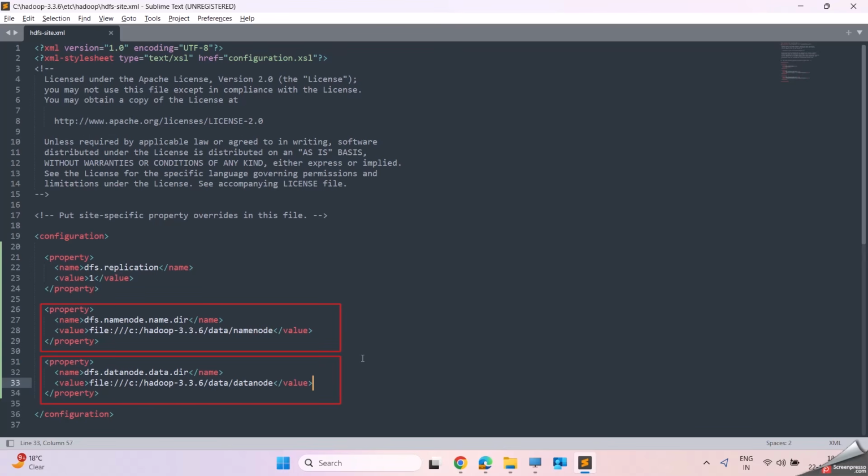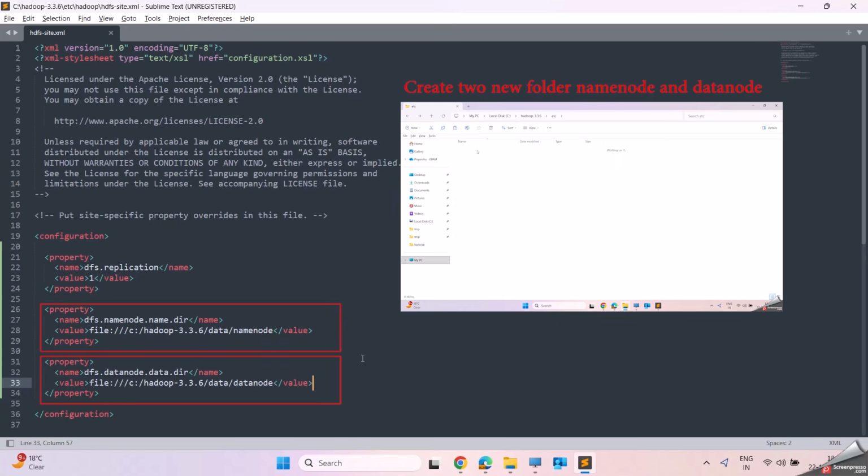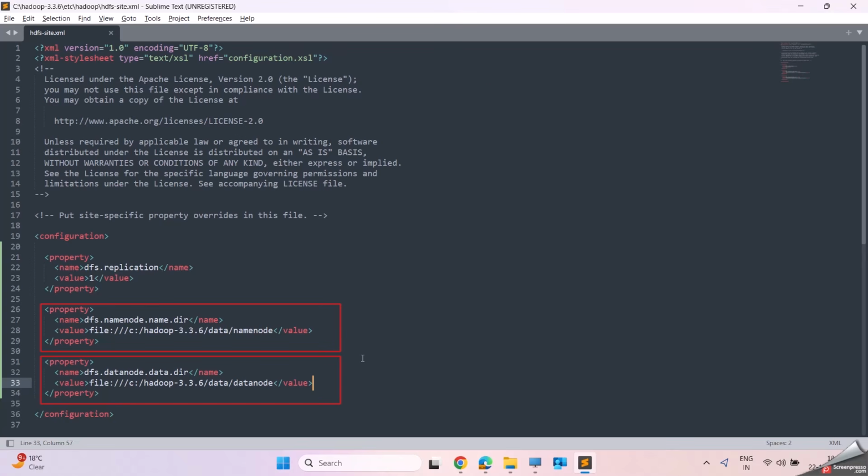This file:// is used to tell that this is the local file system, and make sure you use the forward slash, not the backslash, in the path. And as you have seen, I have created the 2 folders under the Hadoop 3.3 data, name node and data node. This is used to store the files of the name node and data node. Name node stores the metadata which includes the file name, block locations, and permissions, whereas the data node stores the actual data itself. Let's save it and move to the next file.